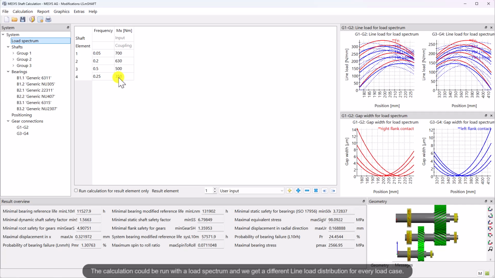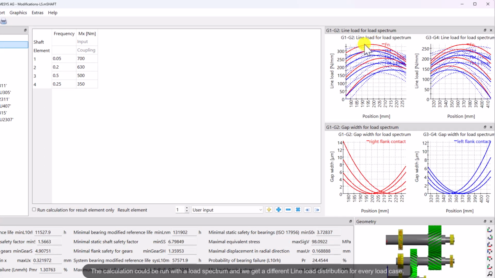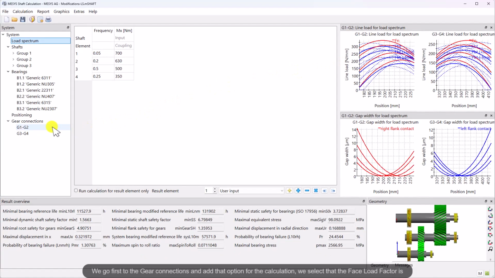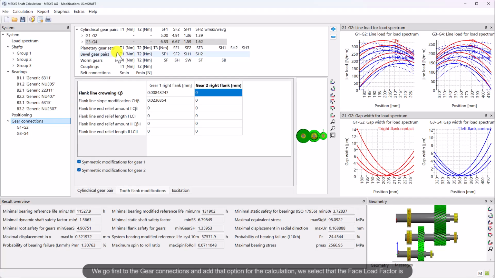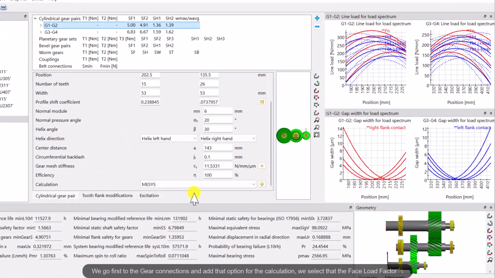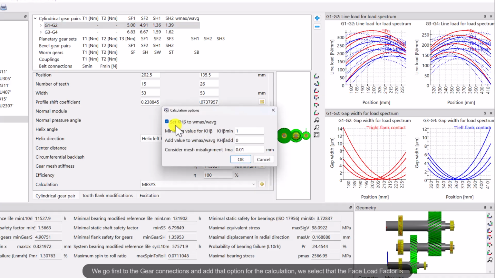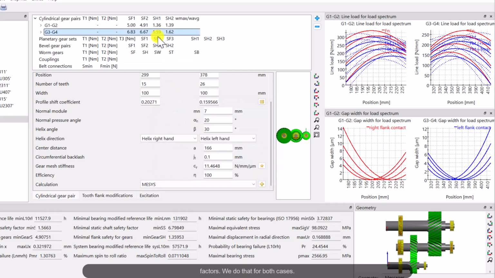The calculation could be run with the load spectrum, and we get a different line load distribution for every load case. So how can we determine the optimum modifications in that case? We go first to the gear connections and add that option for the calculation. We select that the phase load factor is passed to the gear calculation and the modifications are set to 0. So we just use the calculated phase load factor also for the calculation of safety factors. We do that for both cases.